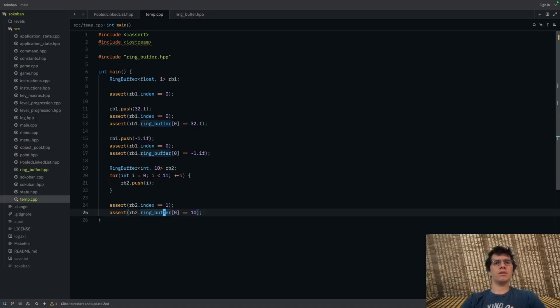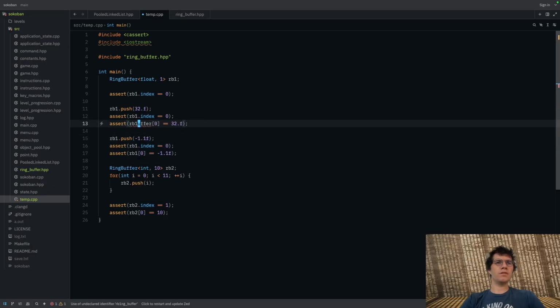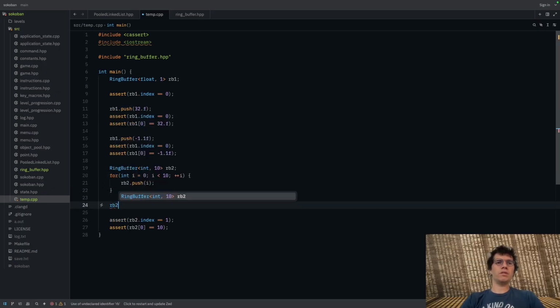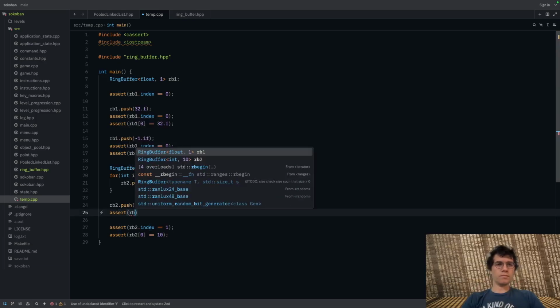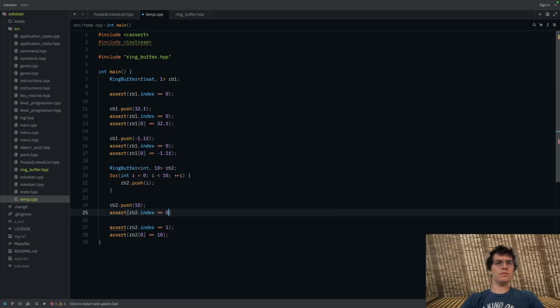So we'll see if it actually worked. We can get rid of this, right? Now we're also checking our little overload right there. Now if we run it, perfect, it's still working. What I really want to do is one more check, where I do rb2.push 10. So we're going to keep this correct. And we'll do assert index is equal to 0.